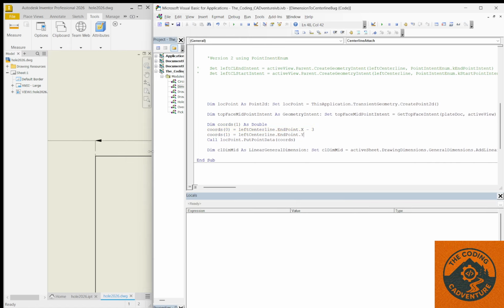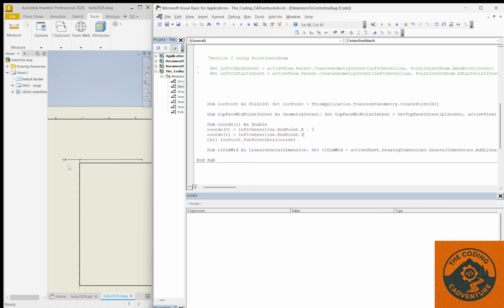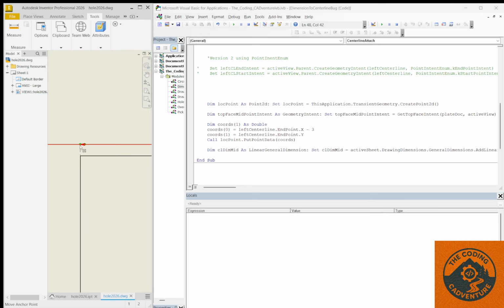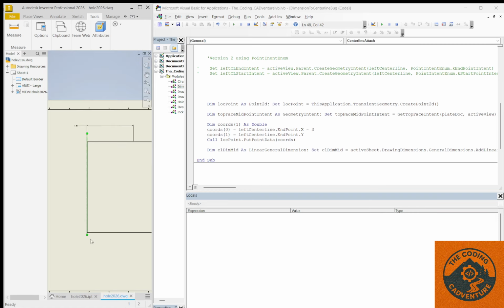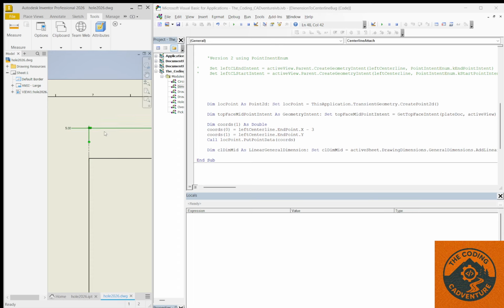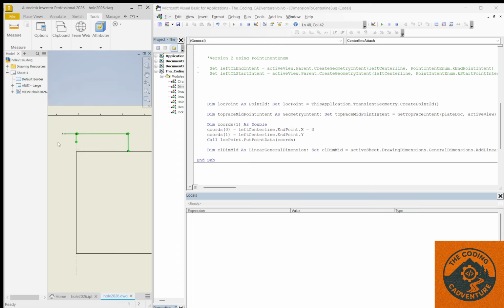So we will go ahead and do that. In this case, you see how the dimension, let's extend this out a bit so we can see where the center line is. It's associated with this center line. This point associated with the center line is what it's attached to.